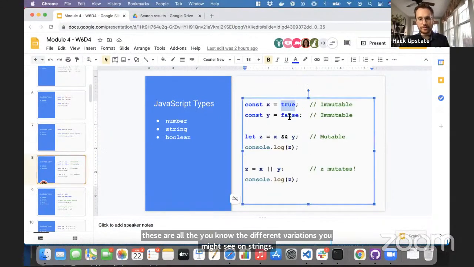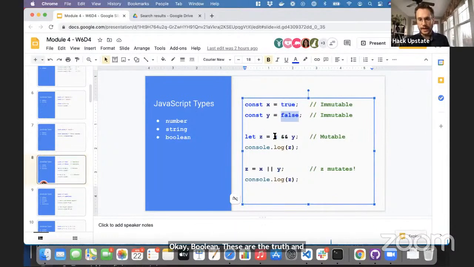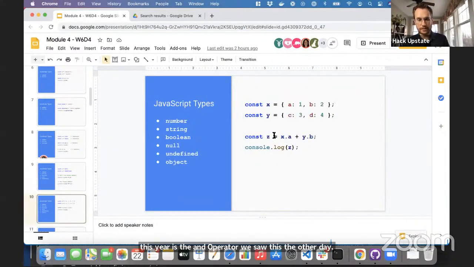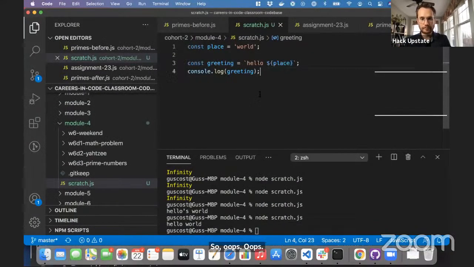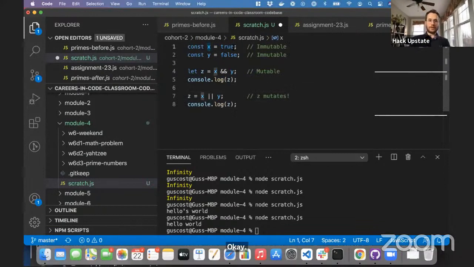Okay, Booleans, these are the trues and falses. And this here is the AND operator. We saw this the other day. If you assign true to a variable called X, you assign false to a variable called Y, and then you make a mutable variable that can change, and you assign the value of X and Y, just Boolean and. This is you just say and normally.